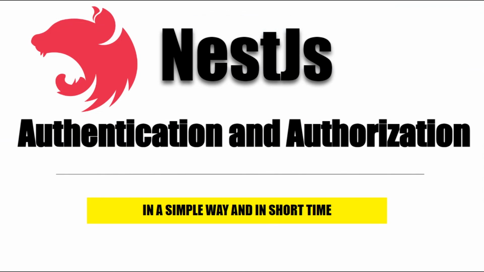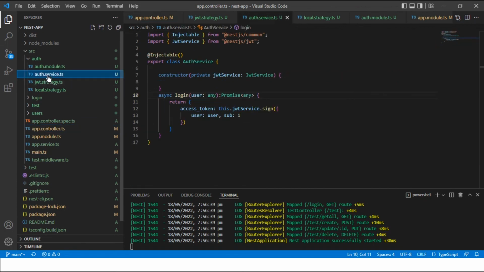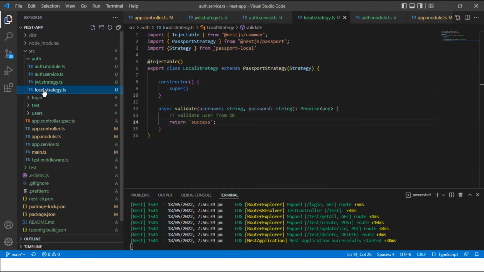authentication and authorization. Both the parts are done in this. So local is for authentication and this is for authorization. So here what you can do, you can validate your user using user service or authorization service from the DB, and then whatever values you are getting, you can pass them here.